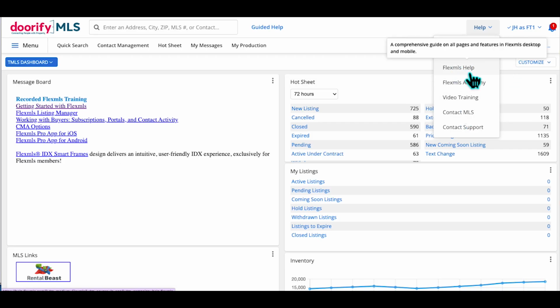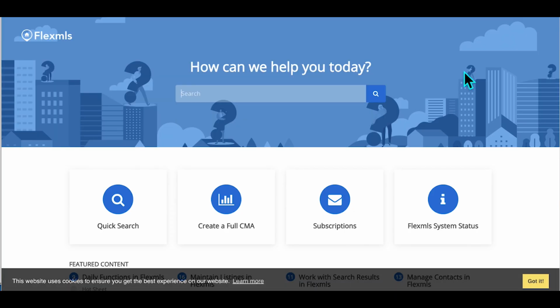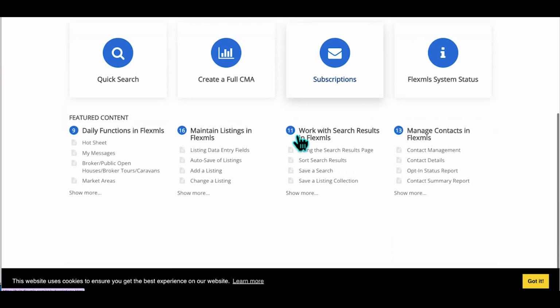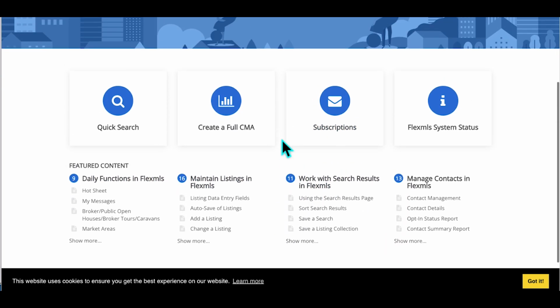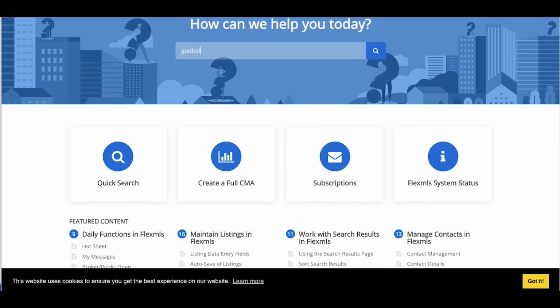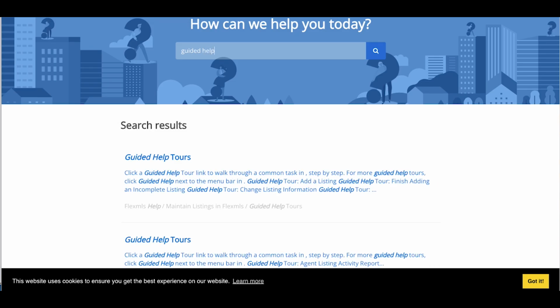But if I just click on Flexmls help, if you, like I said, want to know where the user manuals are, I like to learn by reading, the Flexmls help pages are here. They've got tons of kind of pre-made common search topics, but I can type in what I'm looking for. And in this case, since I didn't see maybe the guided help in the center of my screen, I'm just going to type in the word guided help.